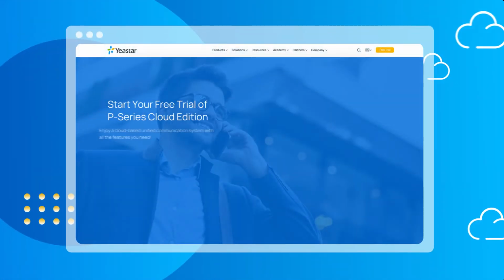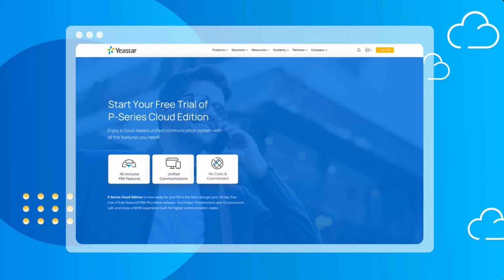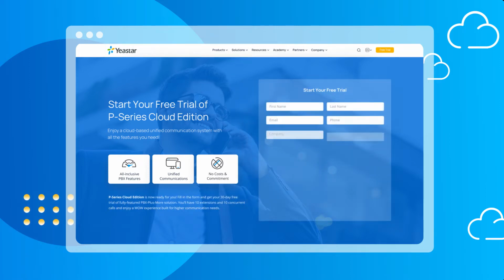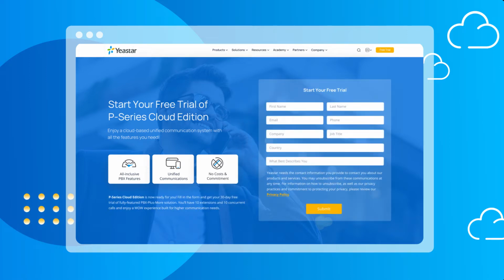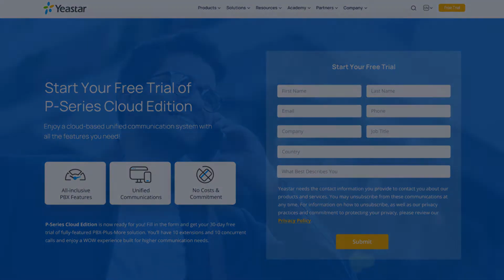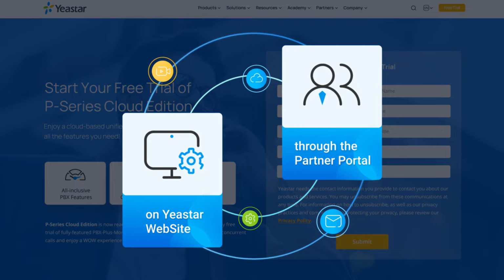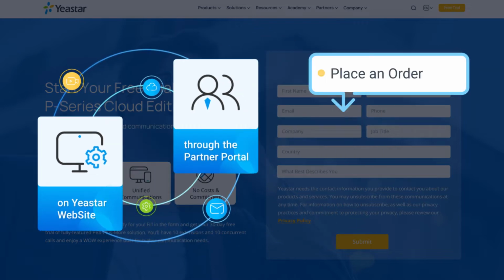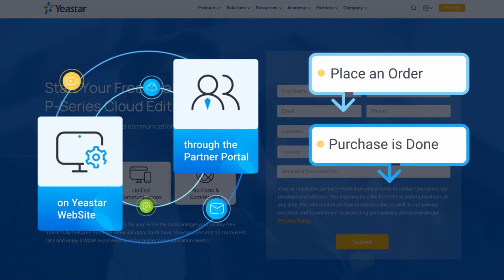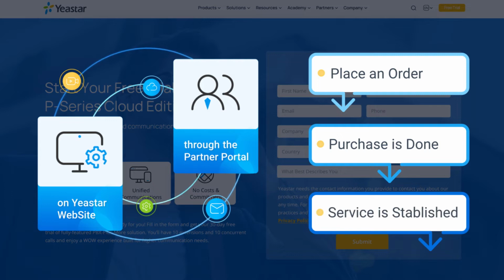Well, first thing first, we offer a 30-day trial with no payment upfront, so our partners can have a test run on the P-Series Cloud Edition. It is open for applying on our website or through the Yeastar partner portal. We can also place an order in the Yeastar partner portal or from any local distributor.